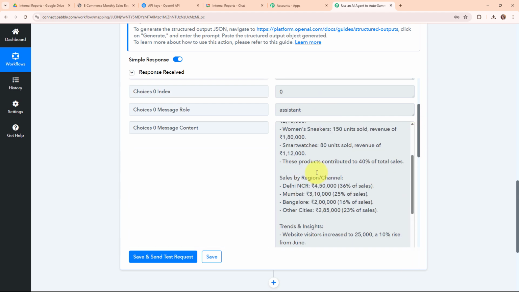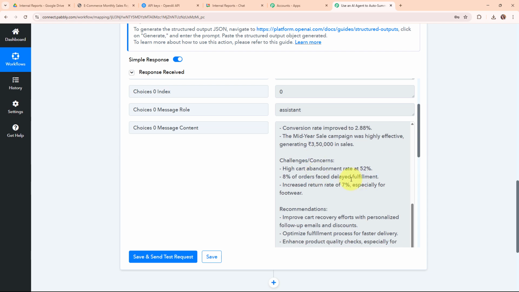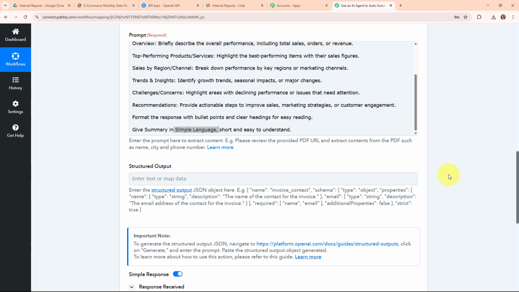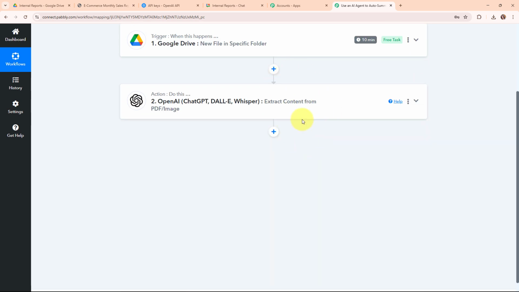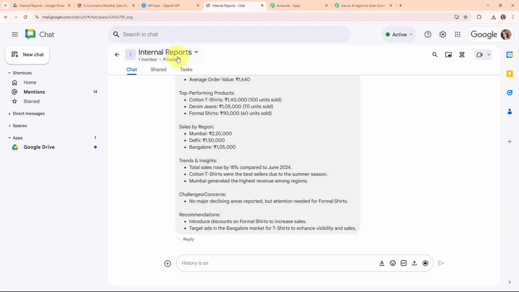And here you can see the entire summary over here. That means we have successfully set up this action step as well. So once here after generating the summary, I want to upload that summary on my Google Chat space under this particular space named as internal reports.